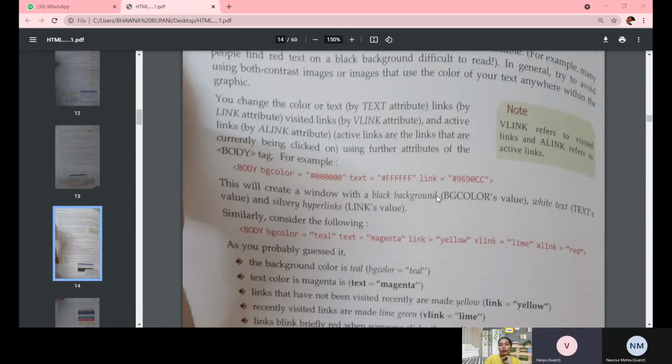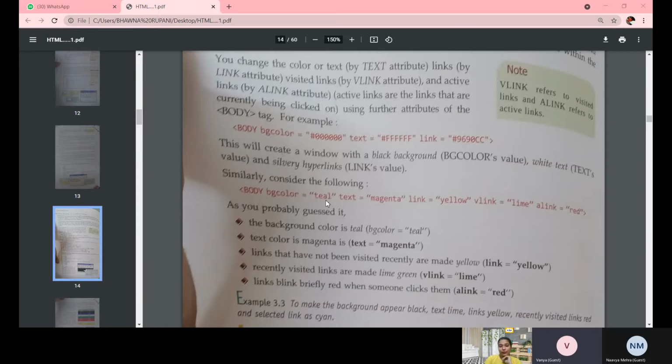So let's say you want to add teal color, magenta color, yellow color. So you want to make the link yellow, the text magenta, and the background color teal, right? For that, you can either give it a code like this, but you have to remember which tag you are using. In the body tag only, you will do all this styling, like background color, color of your text, your link, etc.